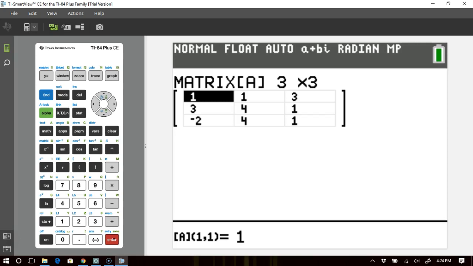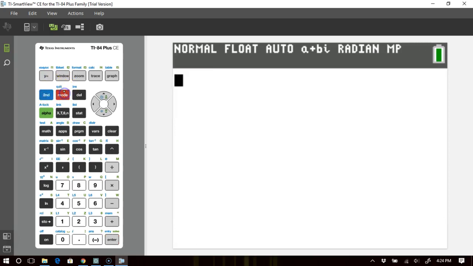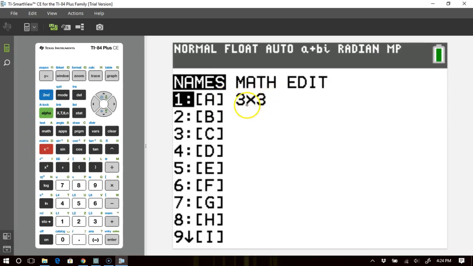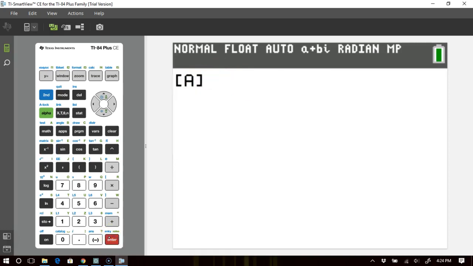You have to hit second quit. Now I'm back to the main screen. I'm going to hit my matrix menu, second x to negative first. There's your 3x3 stored in A, and we're going to use it. So I'm staying on this names menu and I'm going to hit enter. And I'm going to do negative first power. That is the inverse of the matrix.